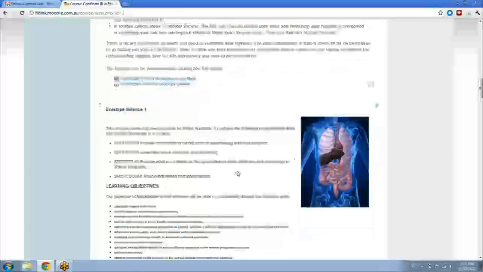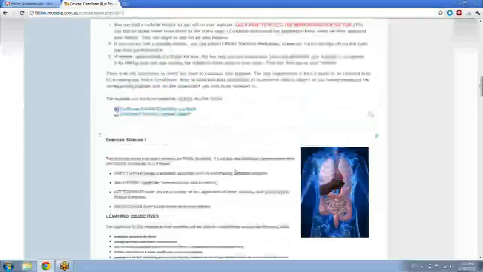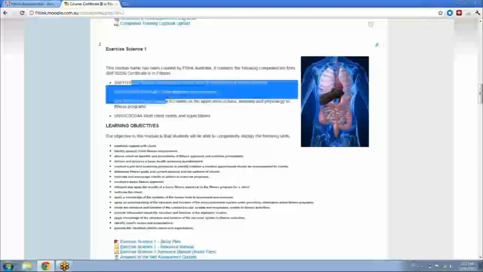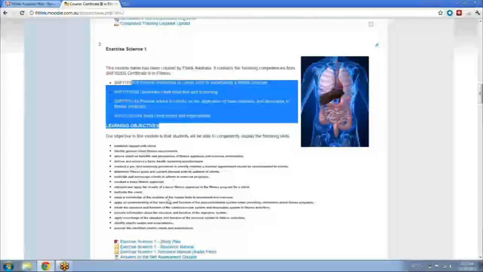No? Okay. Then we go into the actual course itself. So the first module we have is Exercise Science 1. You have the competencies up the top, then you have your learning objectives here, and then we go into some links or some activities for that specific module.